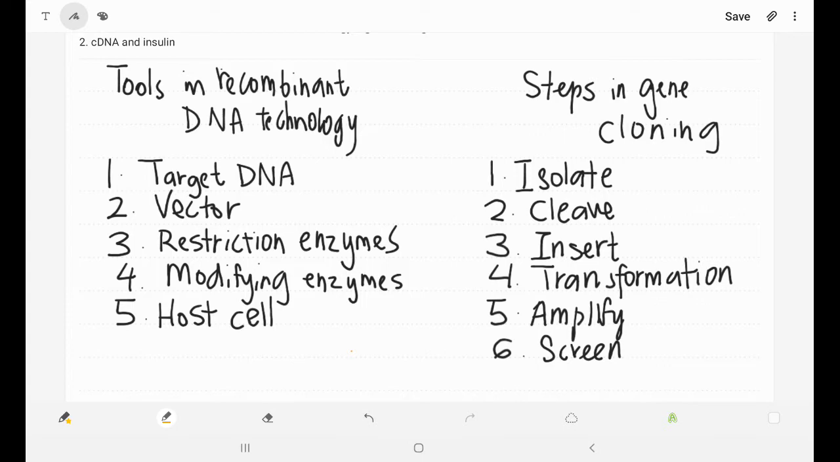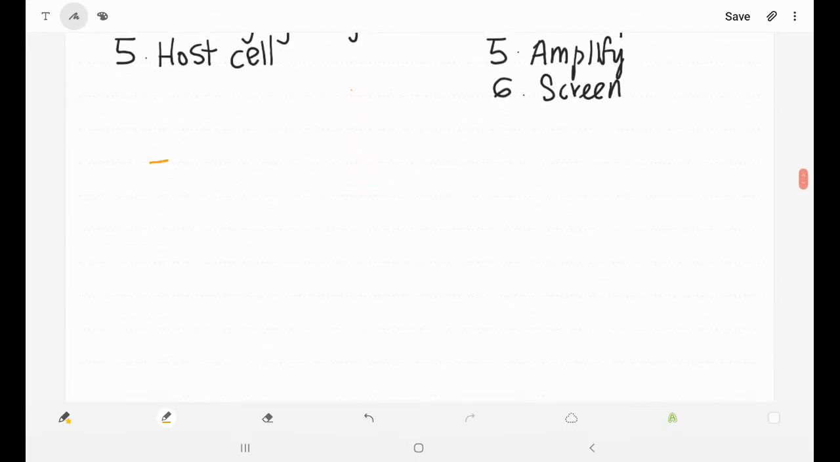Alright, so what we're going to focus on next is we're going to talk about cDNA and insulin. So the production of insulin is an example of the application of recombinant DNA technology. If you don't already know, insulin is a hormone that regulates the blood sugar content.